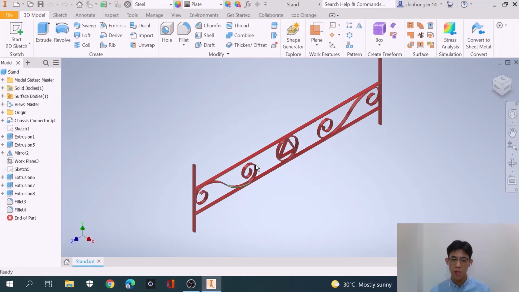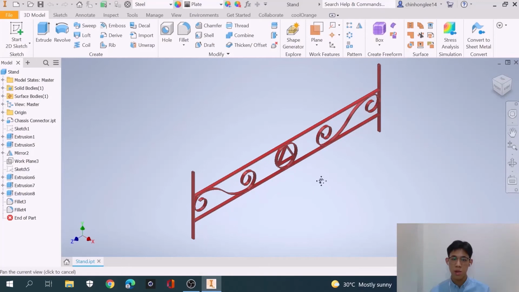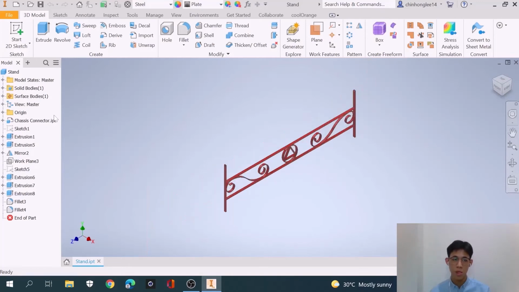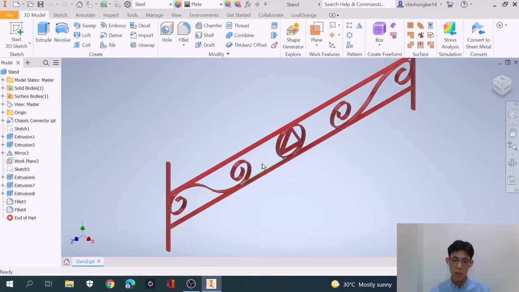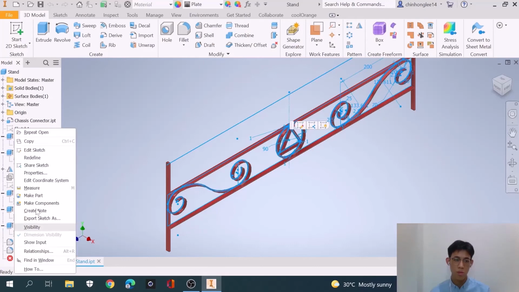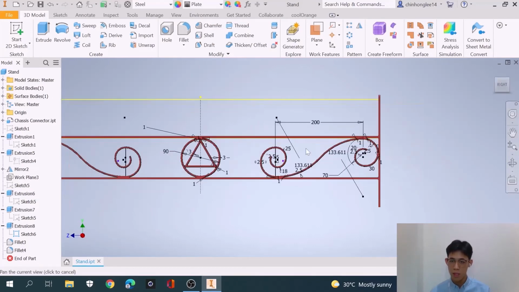For the stand, this stand is used to support the Trishaw when it is stationary. And also the same, I start a sketch, and then how I create the pattern here is the same. I start the sketch. Okay, now I turn on the visibility and you can see how I create a sketch.